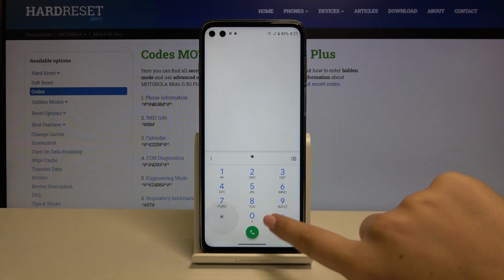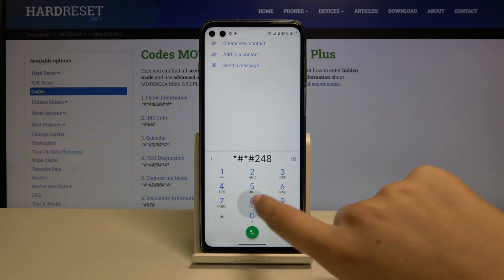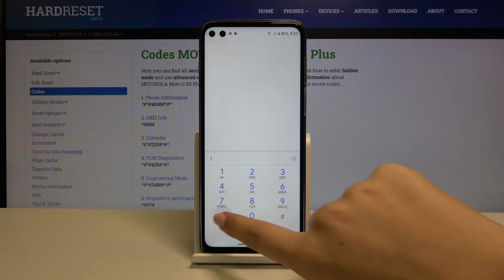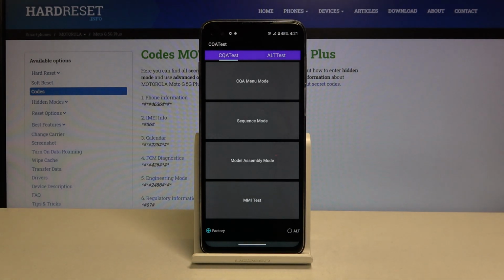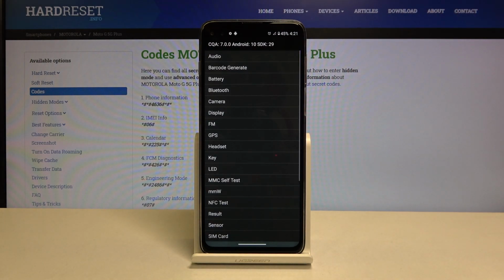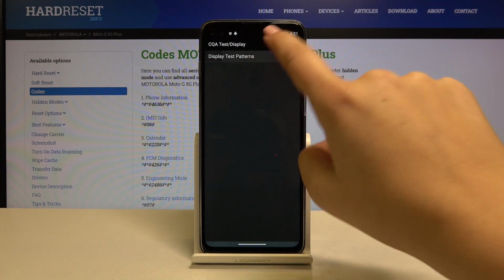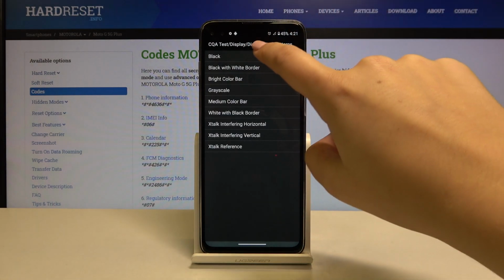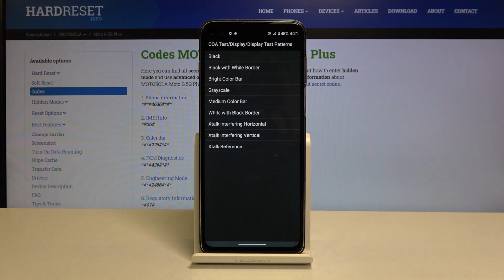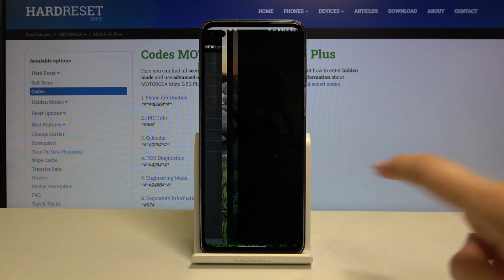It will be *#*#2486#*#*. And here we are in an engineering mode, and we can check our device if everything is working. So for example, you can check the display test patterns, and after touching on black, you should see the black screen. If everything works fine, then you will see it.